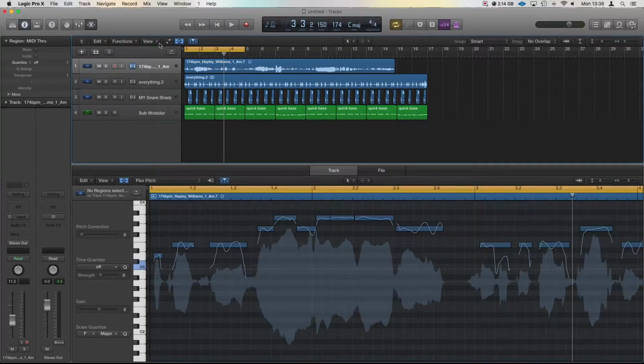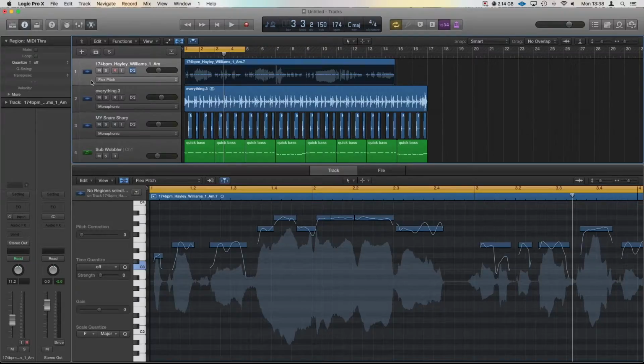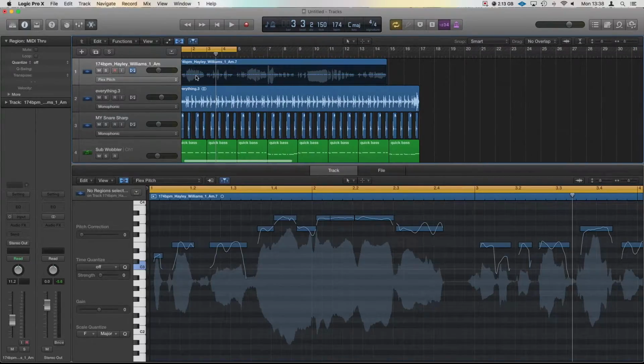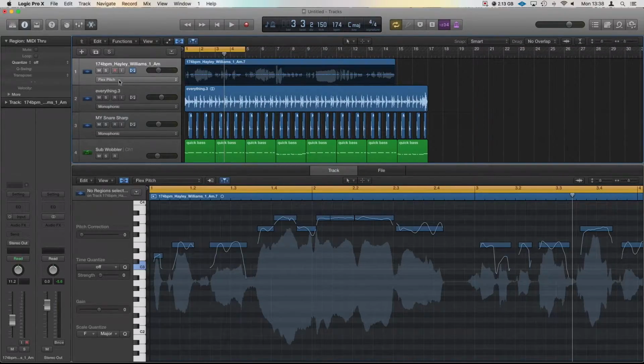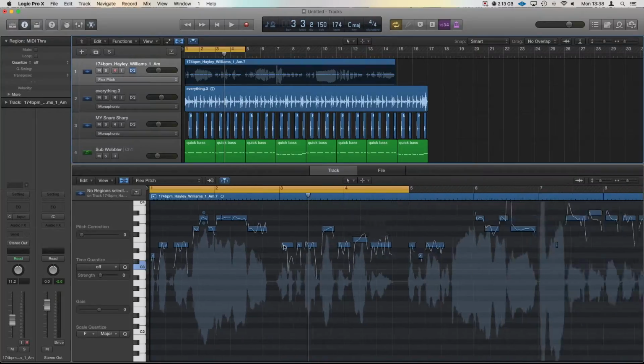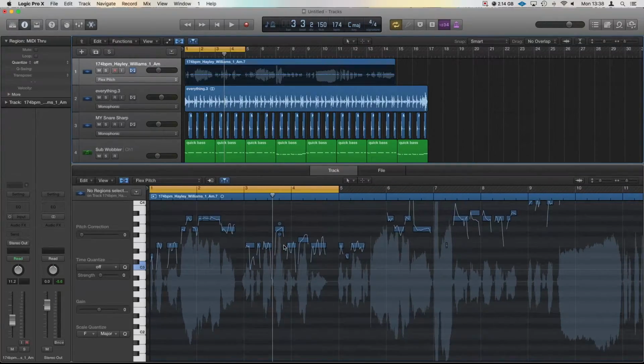But what we can do in Logic is turn on this little guy up here, which is going to give us access to Flex Time, but in this case we want it to be on Flex Pitch. So we can choose the track here, make sure it's on Flex Pitch, and if we grab the track we then get all these MIDI blocks. Well, they look like MIDI blocks and MIDI notes, but they're referring to the pitch of the audio.